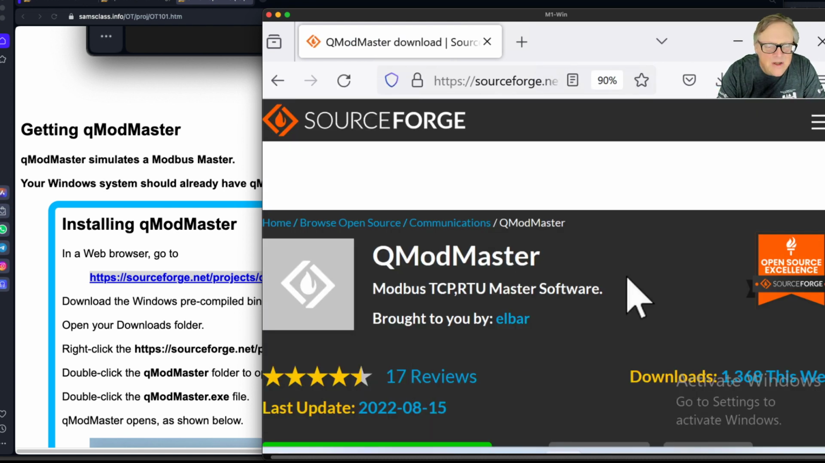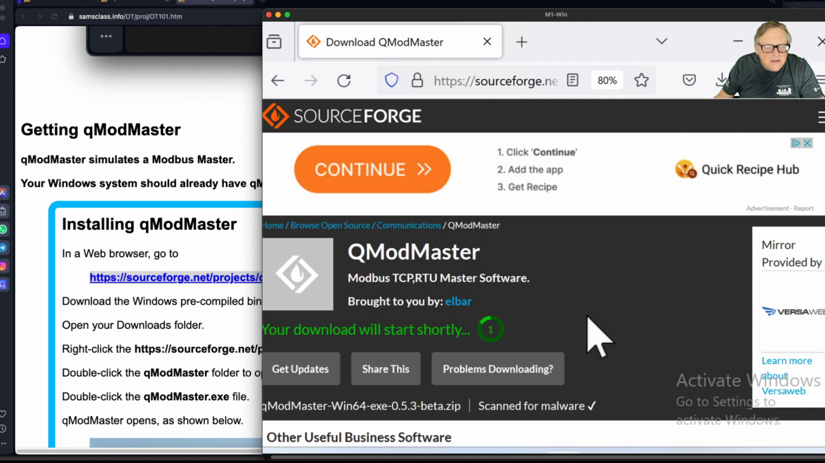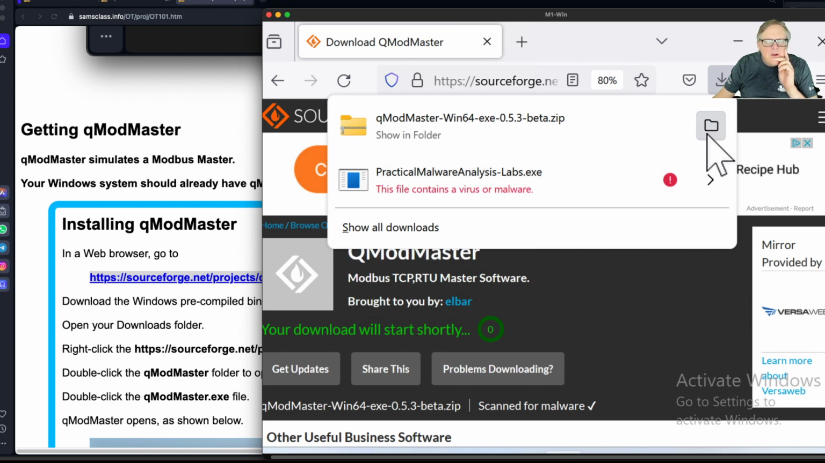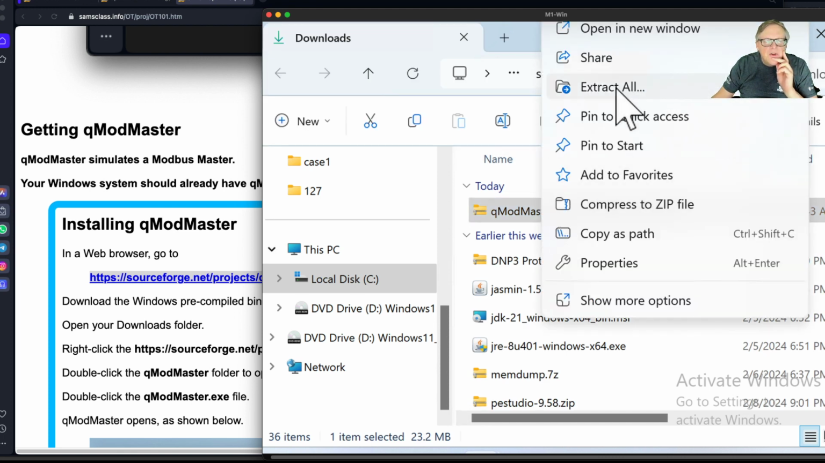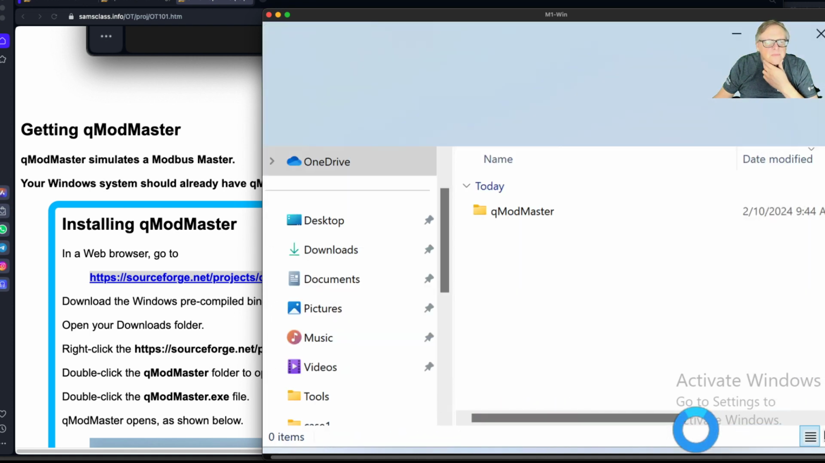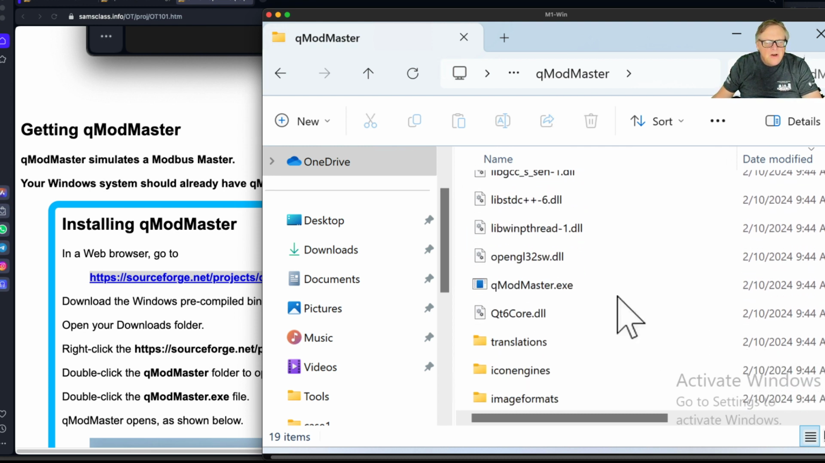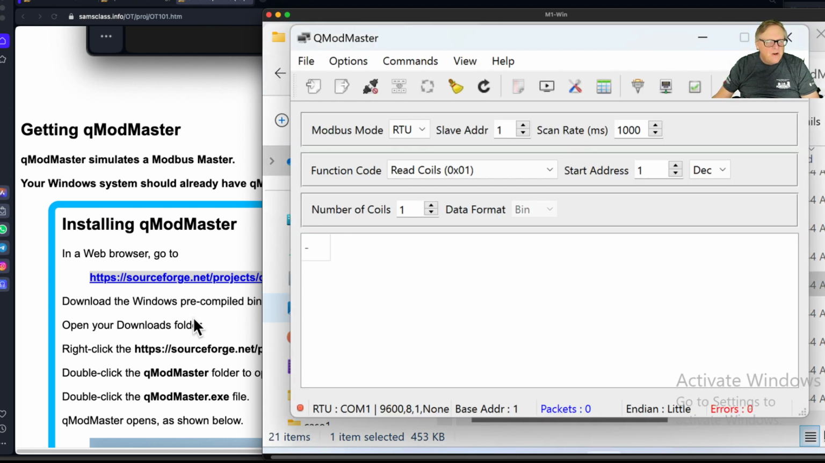So let me shrink the font so I can see the download button. All right. Looks like it's coming down. Okay. Good. All right, so I need to unzip this with extract all, extract. And I think in here I have just an executable to run. All right, good. And there it is.